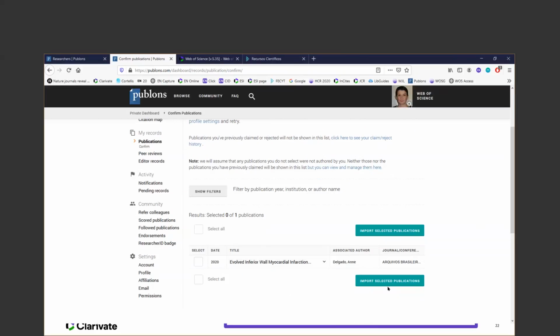Do you want to import it? Is that yours? In this case, it's not mine, so I'm not going to import it. Mine are up to date. But you see here how the algorithm is working.